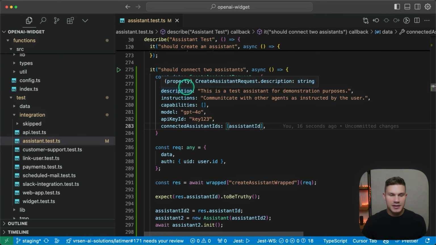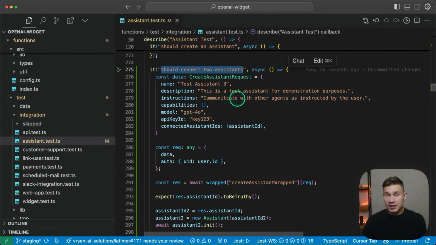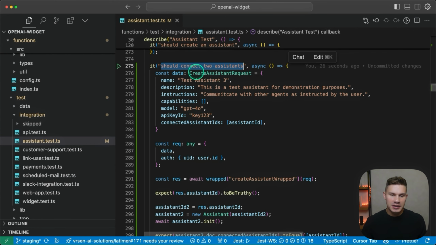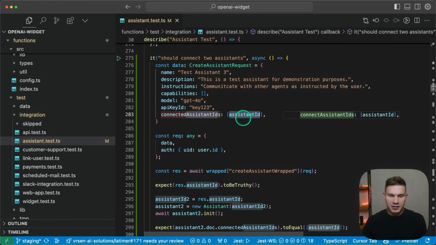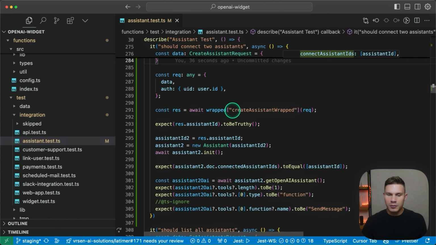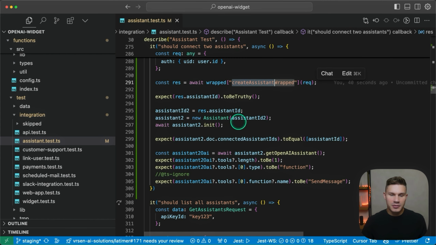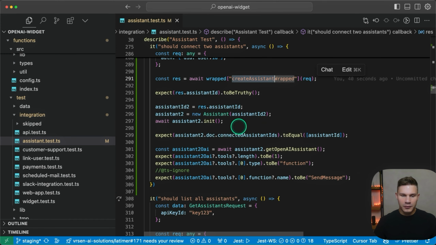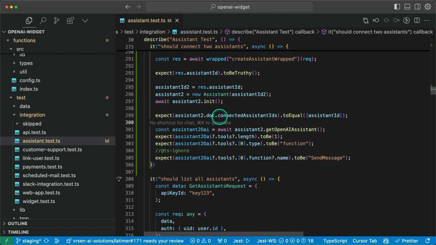Okay, so here are the tests that I just created. As you can see, it should connect to assistants. And what it does essentially is it creates a create assistant dummy request. Then it adds a previous assistant that I already created in this test into connected assistant IDs. Then it calls our backend API wrapped function. And then it checks that all of the parameters are as expected. So for example, it checks that the assistant ID is actually in our database inside the connected assistant IDs.